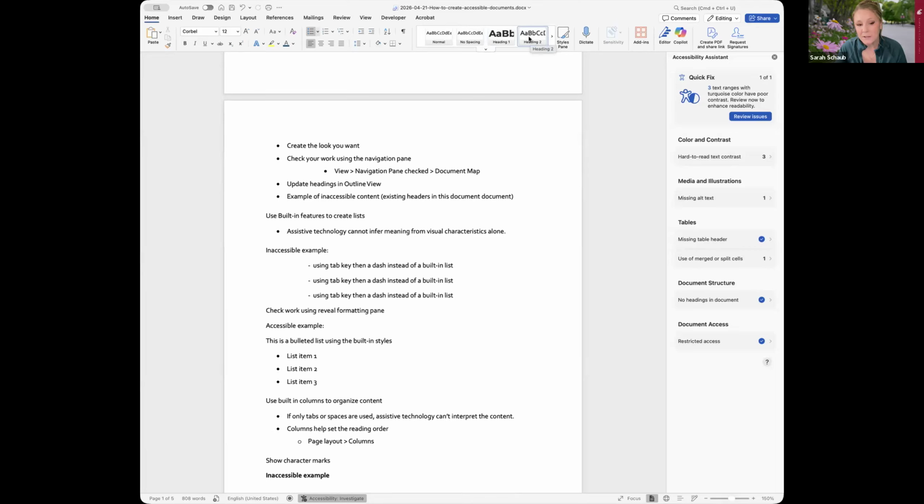And so the other thing that you can do when you're working on your document is turn on what's called the navigation pane, so you can get an outline view of your document as you're going through and updating the header style. So I'm going to go to View on my top ribbon here.